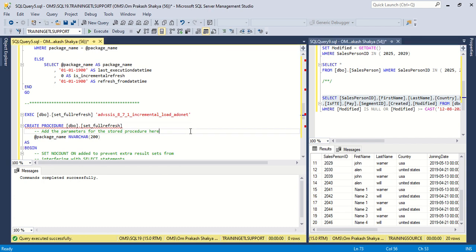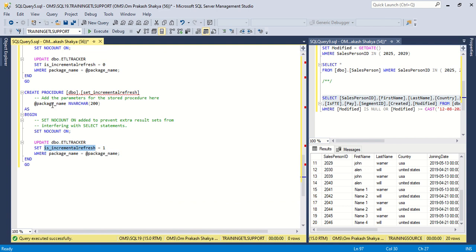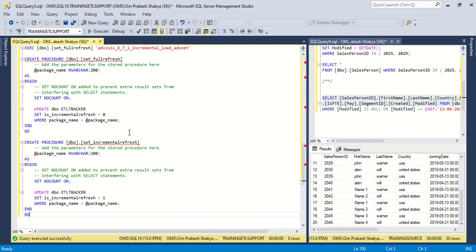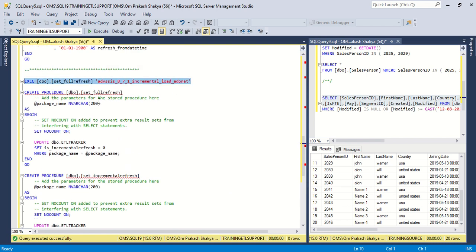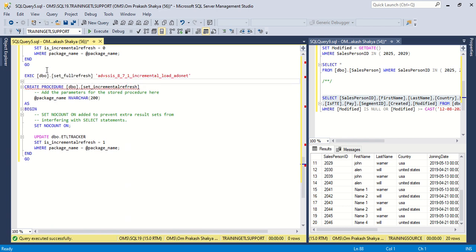And after some time, the management or the ETL owner or some business decision is made to perform the incremental load. Then we have another stored procedure to set it to do incremental load. So it will take the package name parameter, and it will update the record for this package name to set is incremental refresh equal to true, which means do the incremental load. So let's execute this stored procedure and see whether our package is using the same or not.